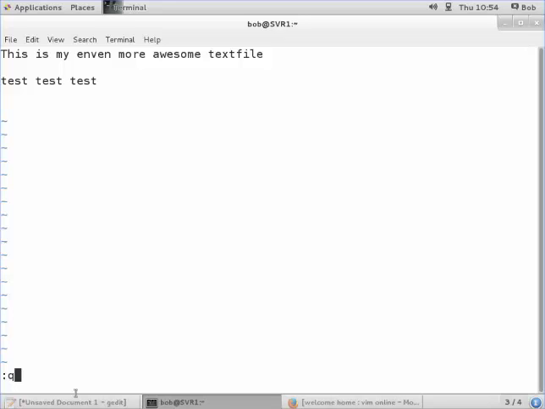Maybe I don't want it to do that. Maybe I just want the editor to do what I tell it to do and to basically shut up, stop reminding me, stop nagging me. Well, if I do :q exclamation point, that just quits the editor with no warnings. Right? Just do it, force it, and that's the end of it.